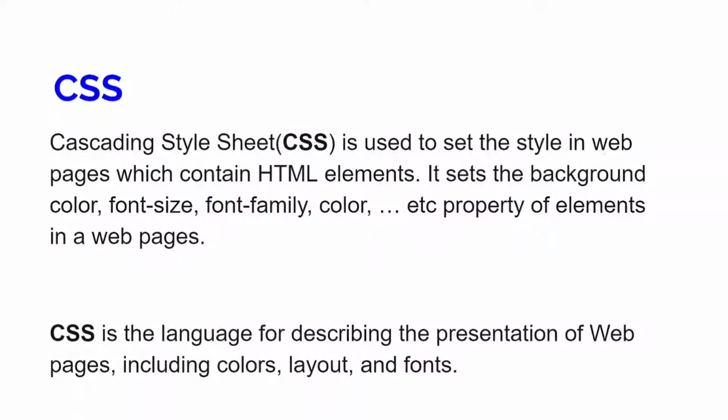So today's topic is CSS. Let's dive in without wasting any time. This is the definition that you will find on the internet for what CSS is. Let me read it out for you. Cascading Style Sheet is used to set the style in web pages which contain HTML elements. So basically we use CSS to style the different elements present in the web page. How we do that, and what we do with CSS, we'll see later in this video.